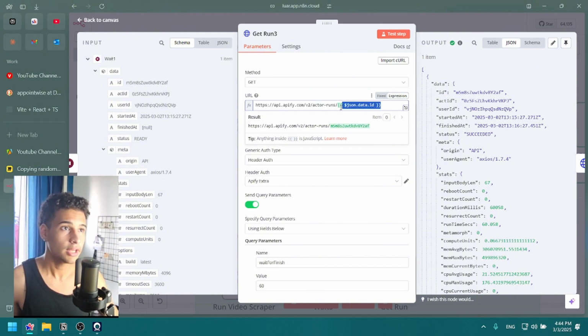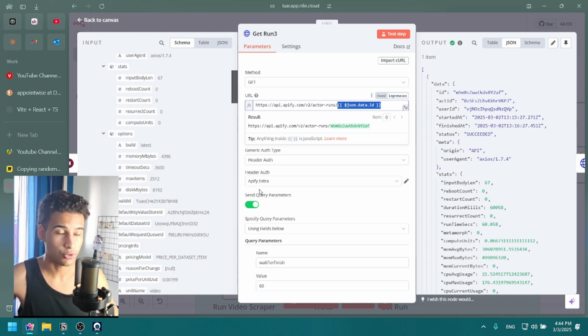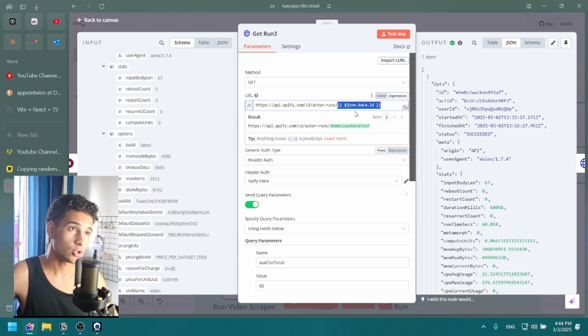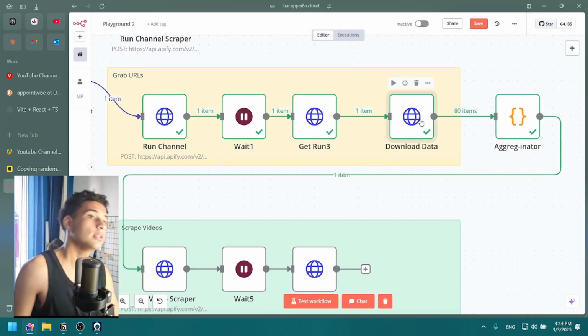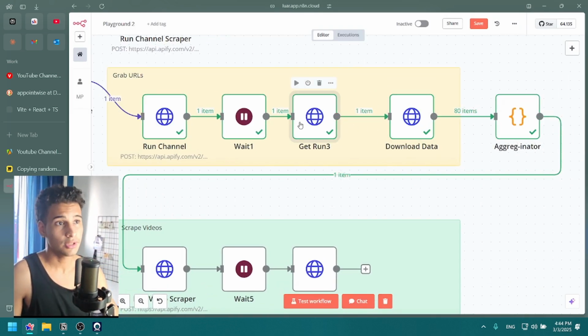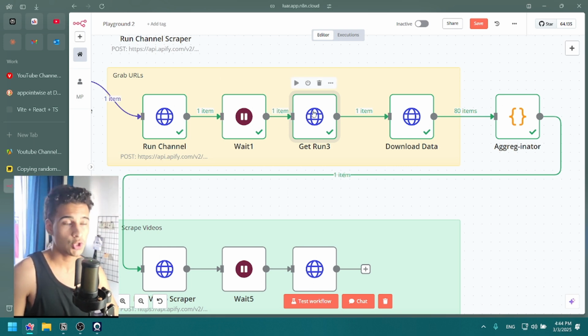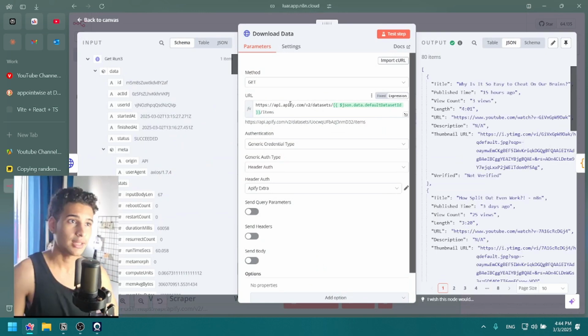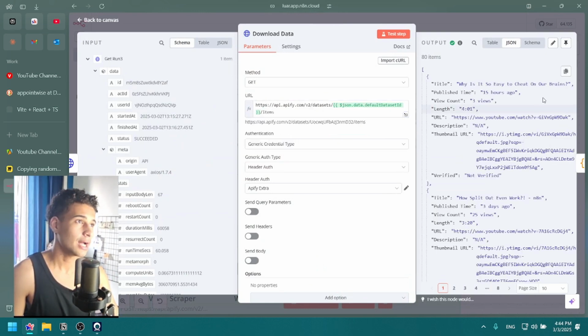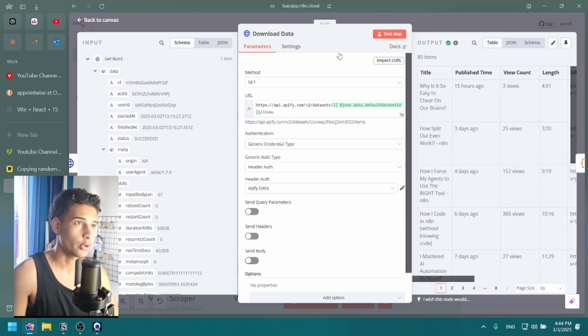So after we get the data, which is this one, as you can see, we're gonna put the URL for the API call, and we're going to get the data ID from the previous node. It's going to start the scraper, and it's going to give you the ID. So you're gonna put the ID in this one so we can get the data, and then we have to download the data. This one is going to get the ID from the run itself, and this one is going to get the data set from the ID over here. So here we're gonna get the data set ID, and we're going to get our data, and this is what it looks like. I'm gonna show you in the table so it looks prettier.